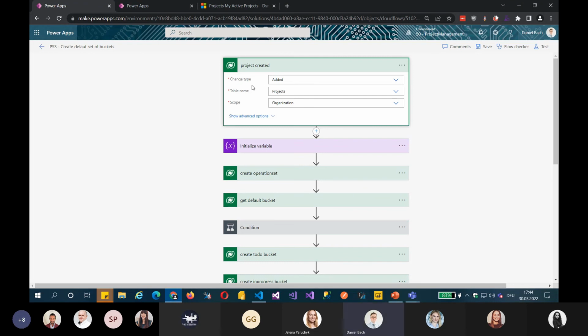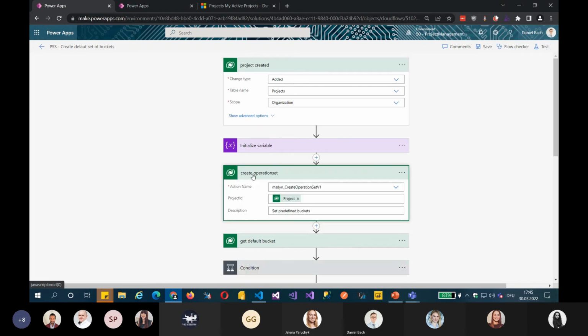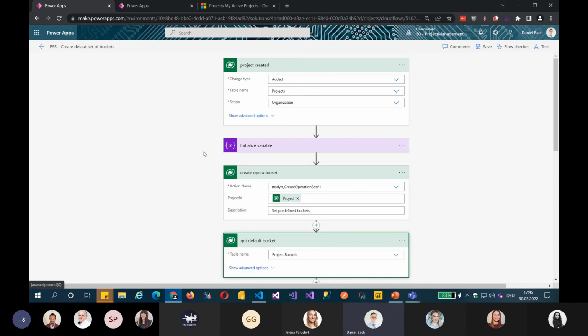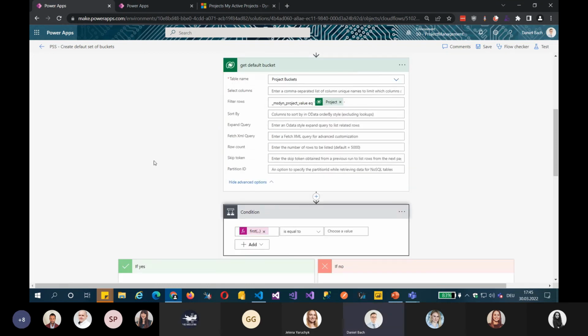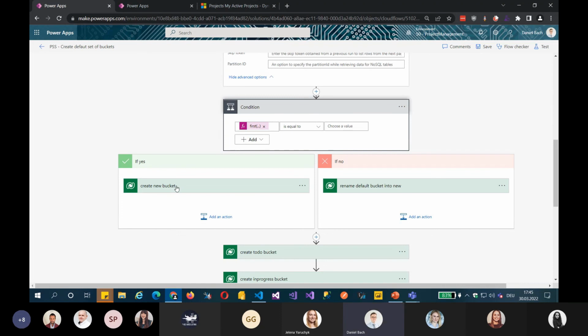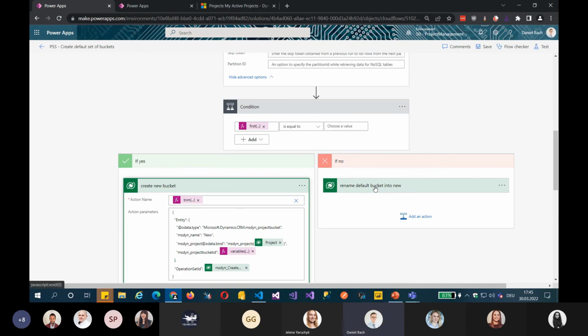So we see we have the initial trigger, a project is added. Keep in mind, this can be any trigger, like the user is creating the project, the API is creating the project, or a flow is creating the project. It doesn't matter. I call the create operation set, as we see without trim operation, very basic. Then in the first step, I'm checking if there's a default project bucket already existing. So this would be bucket 1.